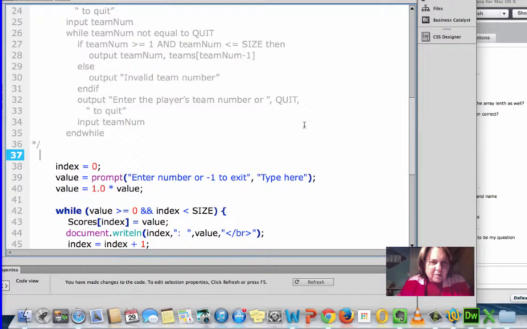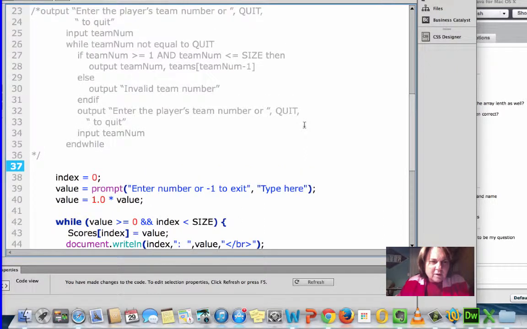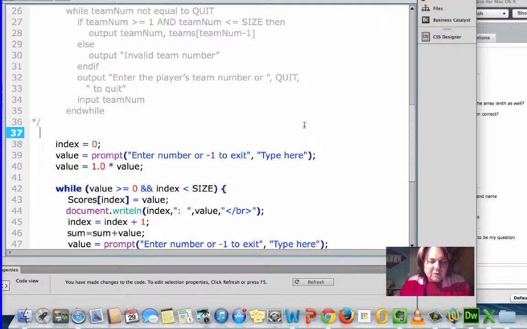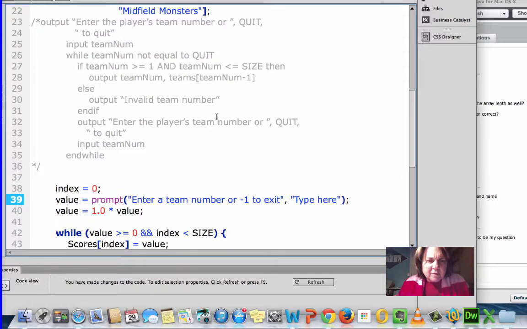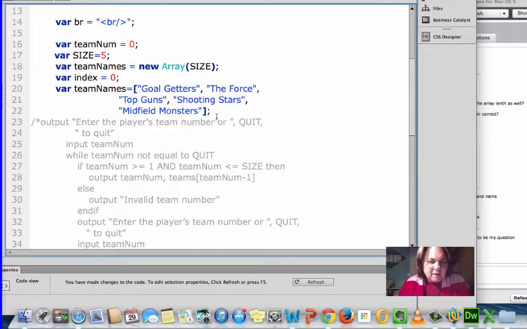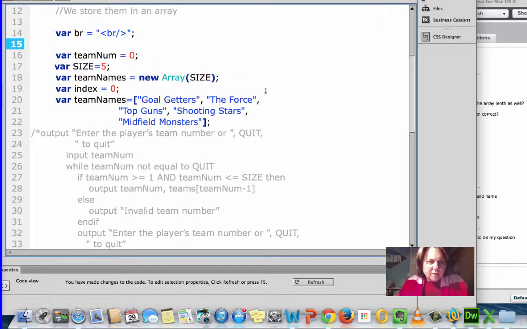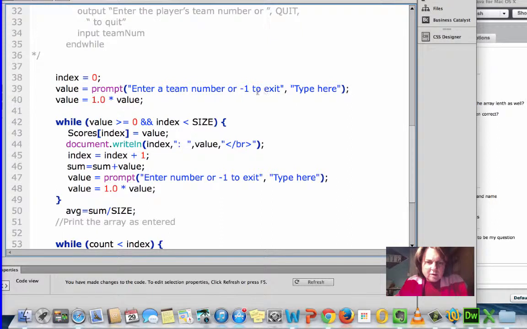Okay, so first thing I want to do is prompt, enter a team number, or I didn't set up a value up here to quit, did I? This one would say, I can just leave it like that, or -1 to quit. Let's see if that works.